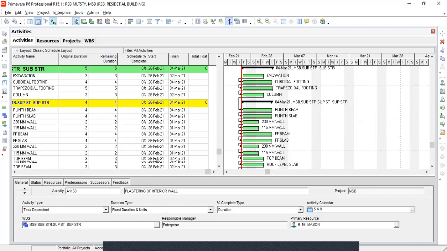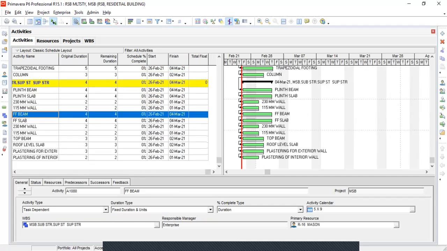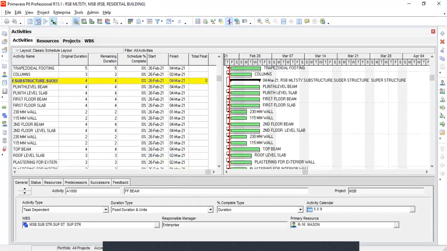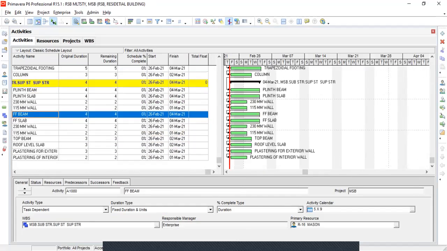Now, you can find the total duration of the project and critical activities in the Gantt chart. Since there are no parallel activities present in this project, all activities become the critical activities. You can also find the total cost of the project in the budgeted total cost column in the activities window.